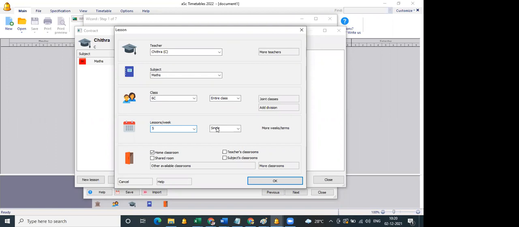And single denotes whether it's a single period or a 1 period session. Double means a 2 period session or block period, so 2 periods happening consecutively. So once this is done, click on OK.